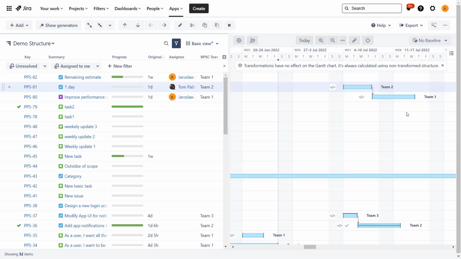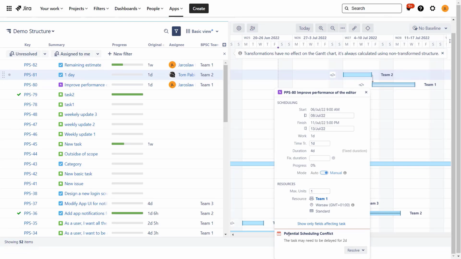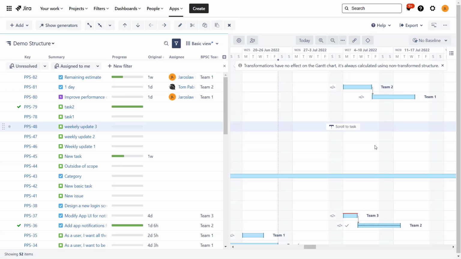What is more, this manual scheduling allows us to move the tasks around. So you can see over here, I make it so that the two tasks overlap, and Structure does not enforce this dependency now. Although I am informed that something is not right with this task. If I click on it, you will see that there is a potential scheduling conflict. This task may need to be delayed. And I clicked resolve, so it resolved itself.